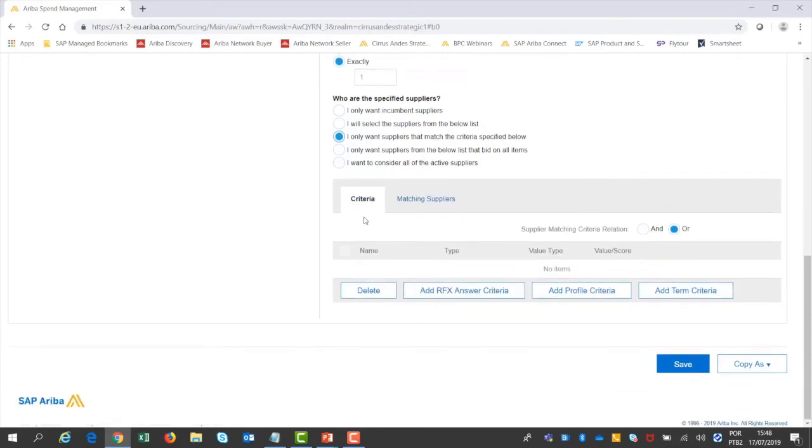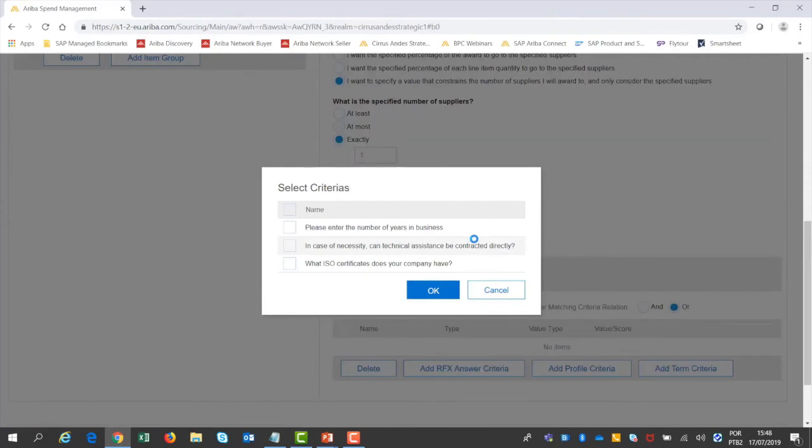So in the criteria tab, we are going to add a restriction, for instance, one more question answered in the RFP, a supplier profile criteria, or an item term criteria, such as Incoterm, lead time, etc. You can add more than one constraint here and combine them. Click on Add RFX Answer Criteria and select a question from the list.